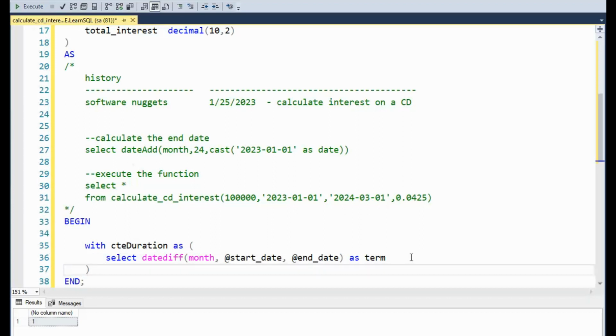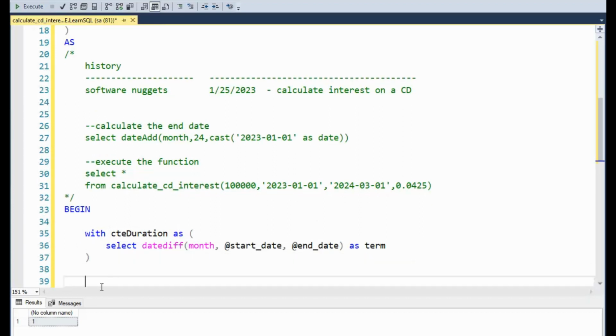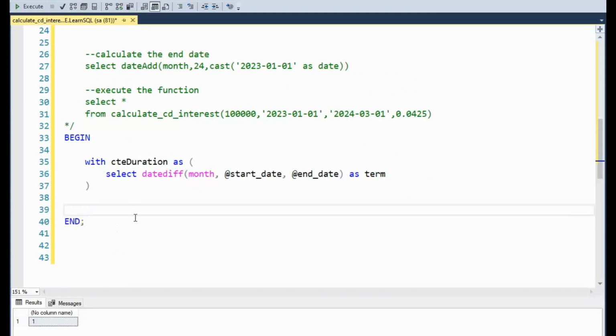So there's our CTE. Now remember, a CTE can only be used in one statement below that, so we're going to be using it right away. So what we're going to say is insert into at table.